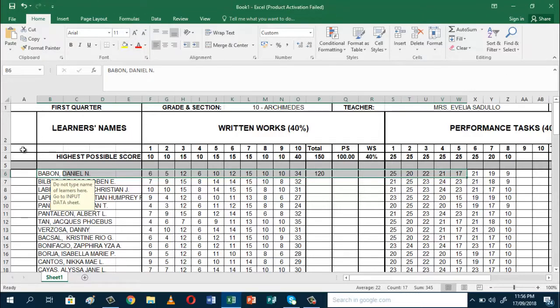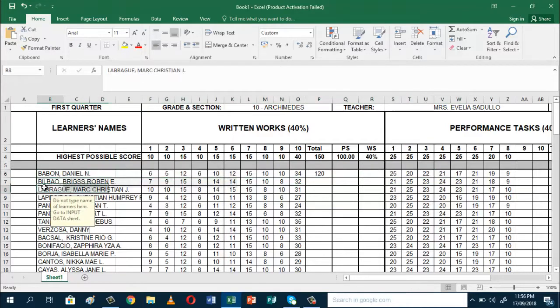So the first thing to do is to alphabetize the names of our students. If there are no entries here, for example, then there's no need for you to highlight all the data. You can just highlight the names of the students. But in this case, we already have their output, so we need to include it in the highlighting, because if we do not, they will lose their quizzes or output.